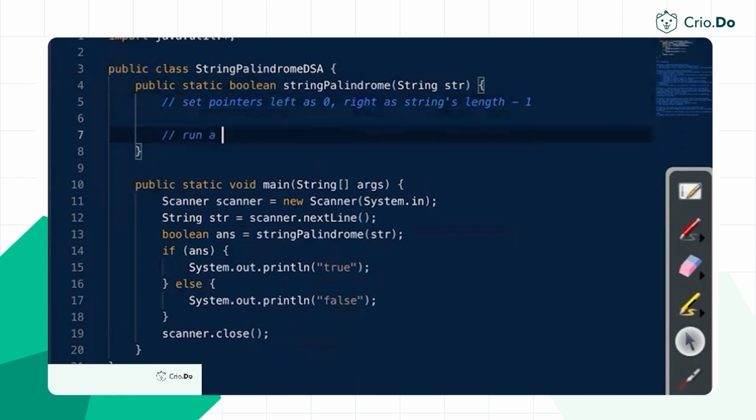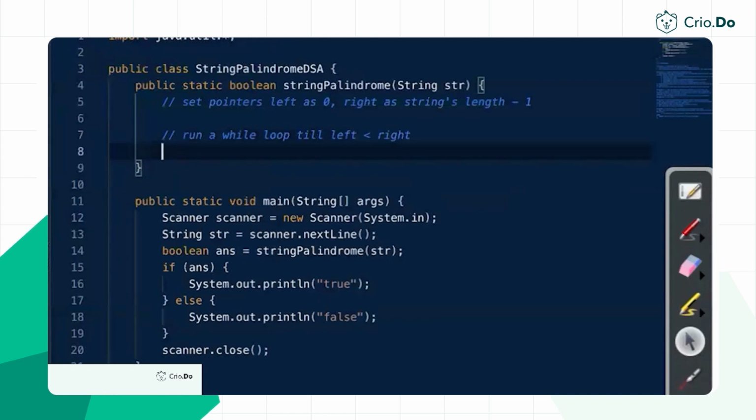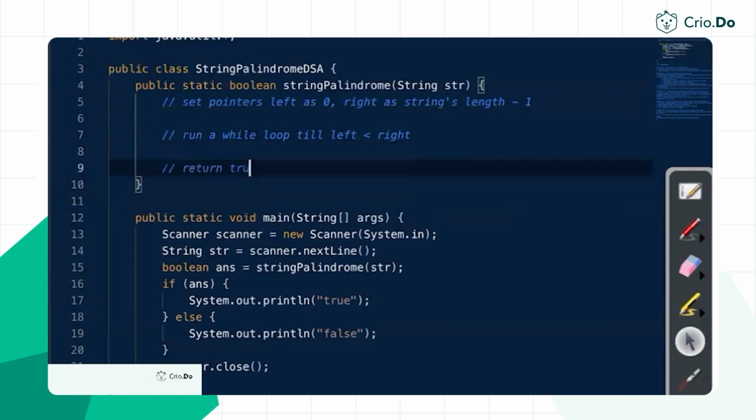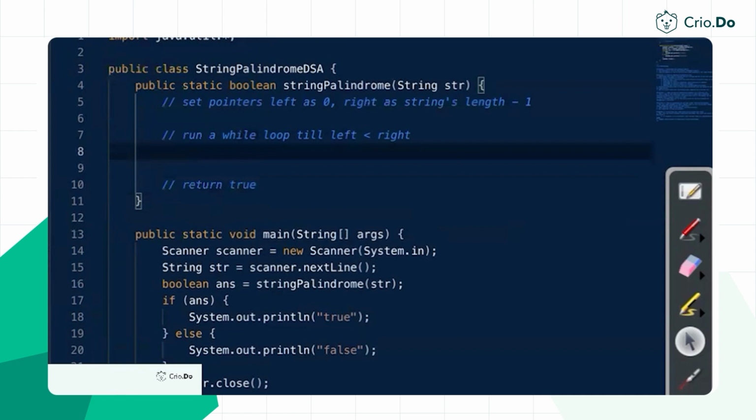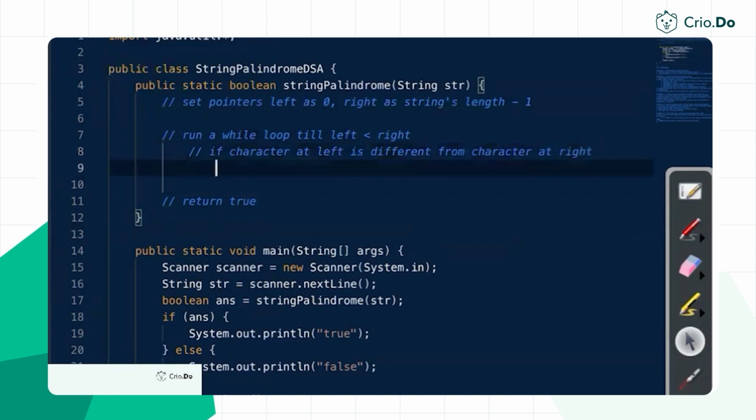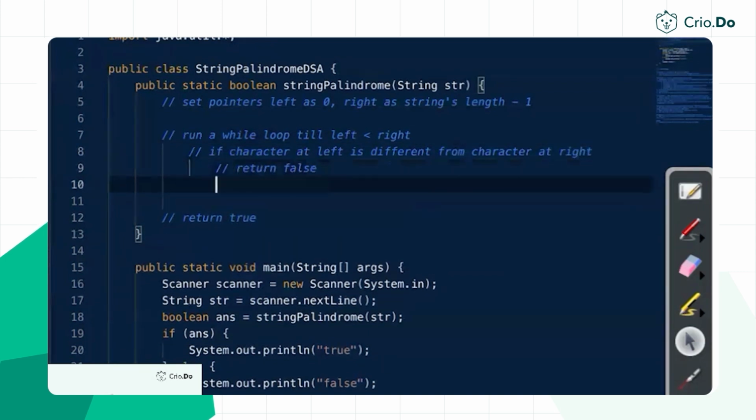Run a while loop till the point the left pointer is smaller than the right pointer. As soon as left becomes more than or equal to right, then you have to print true. That is, after the while loop, you have to return true or print true, whatever. If left is smaller than right, then what we have to check is whether the leftmost character is not equal to the rightmost character. If the character at left is different from the character at right, it means the string is not a palindrome, so return false. But if they are matching, then how do we check the next pair?